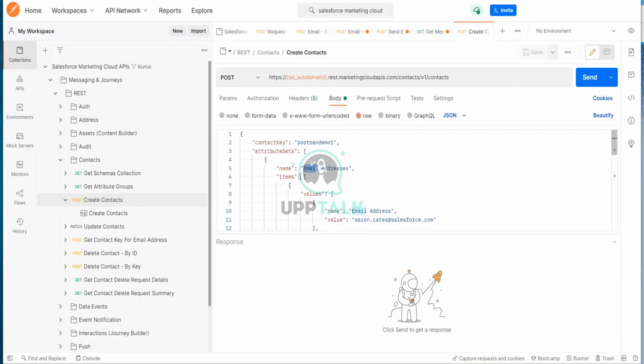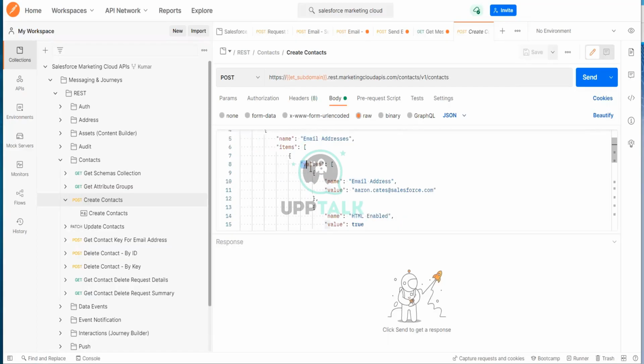In case you need another part besides the email address, if you need the first name, in the same way we also have a value here. First name: the field is going to be first name and then the value is going to be Mark. That's how we pass the information.